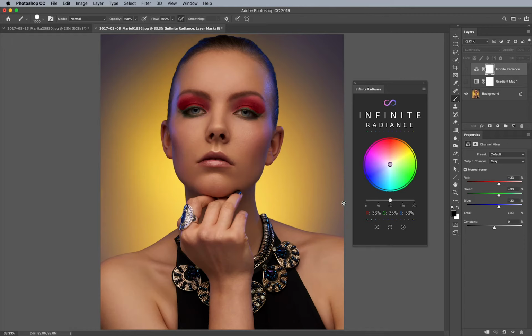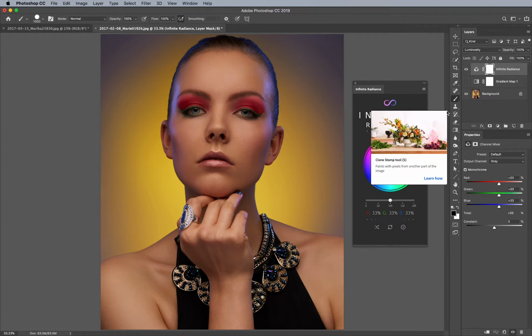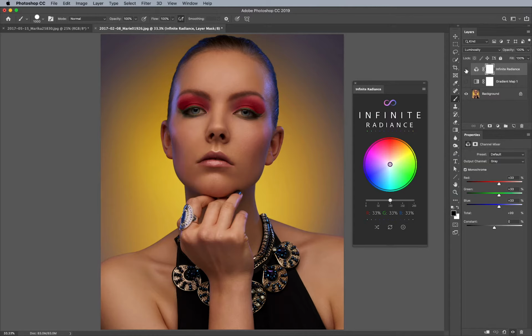A question that we actually get asked quite often is, why does the Infinite Radiance panel change the appearance of my image even though I have done nothing to the particular image? Let me give you an example. Let's say that I add a layer here, which I've done automatically from my Infinite Radiance panel. Notice, if you look at the cursor itself, no change has actually been done. And however, therefore, you'll still see some changes happening to luminosity.